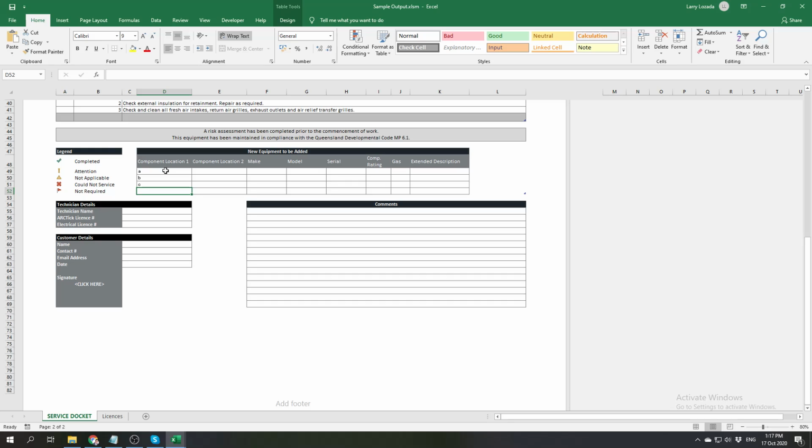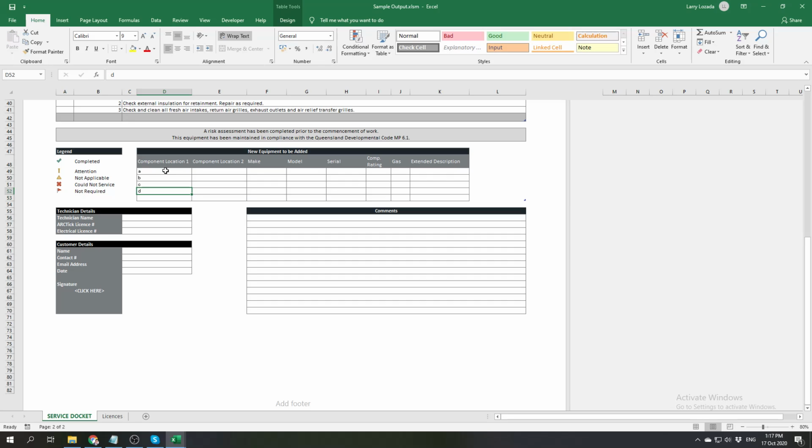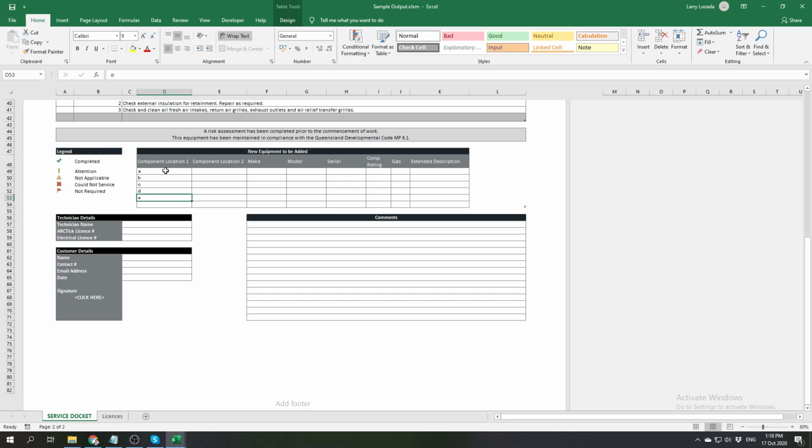So let's see how that works. Let's type. That's it. It inserts a new row. Okay. So if we type here again, there will be a new row being inserted. That's it.